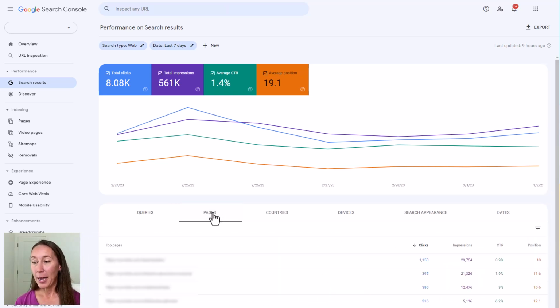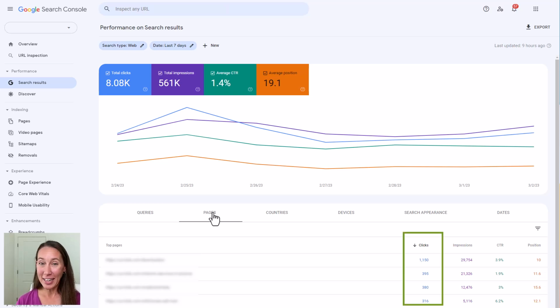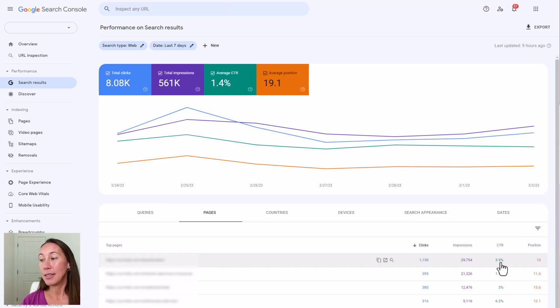Now we can also come over to pages, and this is going to show us the pages that are receiving the most clicks in search results. You can see that the site has an average of 1.4% click-through, but we're receiving a 3.9% click-through for this particular page and an average position of 10. If we're getting a good click-through rate, that might mean that we have a good meta title and meta description, but in order to boost this, we may want to add some internal links on our website to boost that position. We want to make sure that we are better optimized for the search queries that page is showing up for, and that can help us improve some of these numbers.